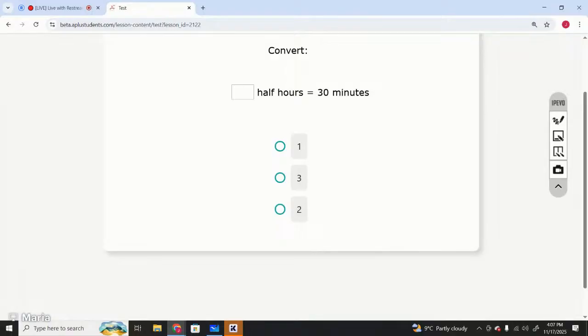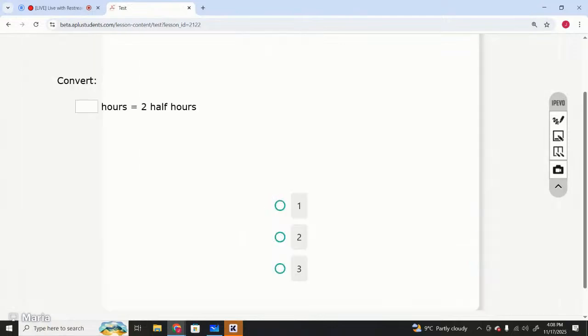Thirty minutes equal how many half hours? 30 minutes equal 1/2 hour. The correct option is 1.